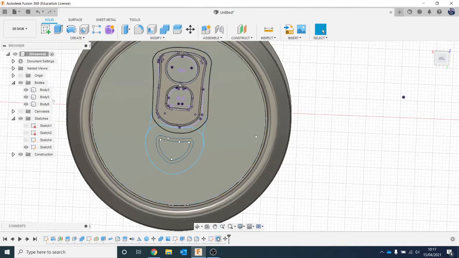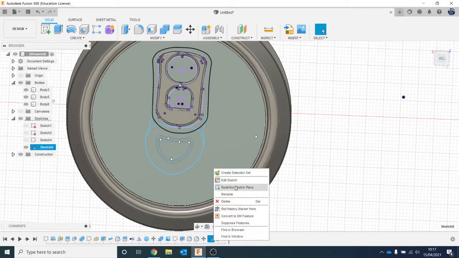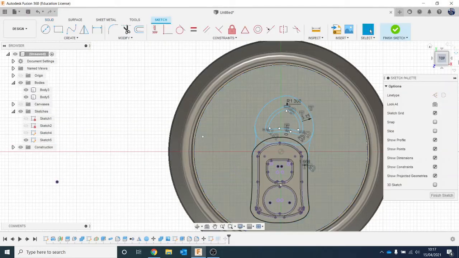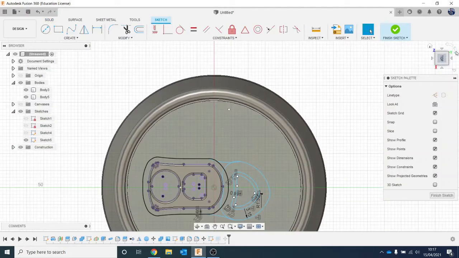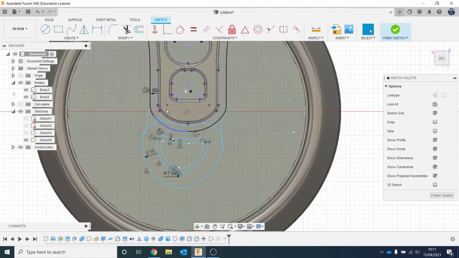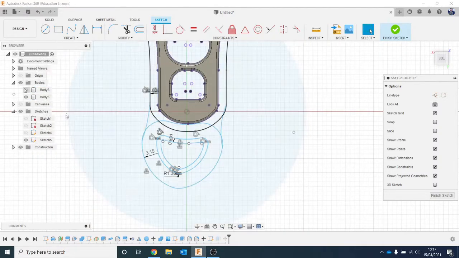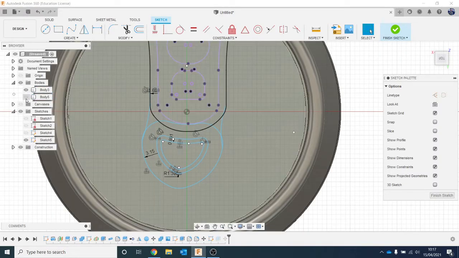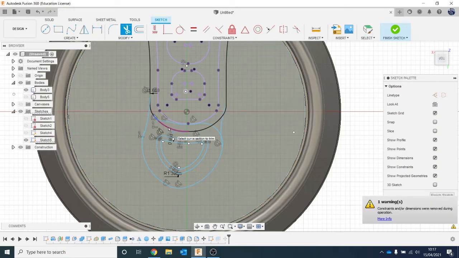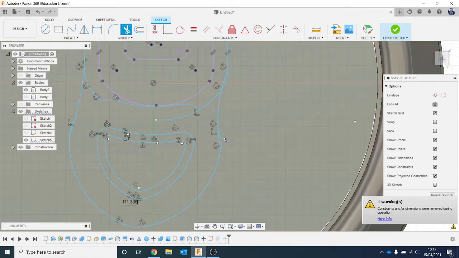Okay, then let's go back, edit this sketch quickly. Turn off. Okay, so now we want to just remove these out a bit, it's just because I'm going to use them as a reference. Let's get rid of the line there.